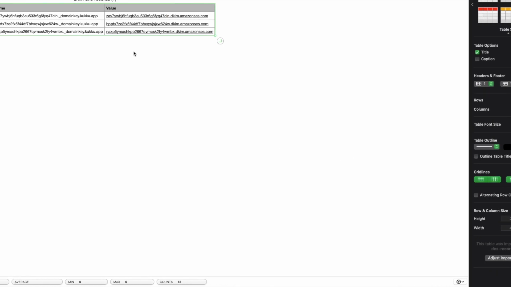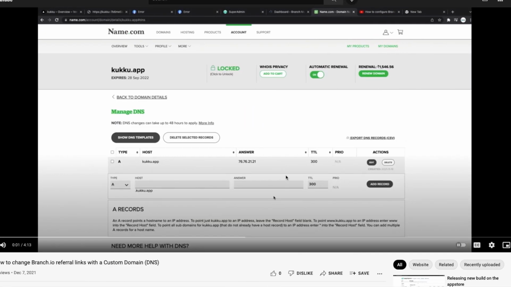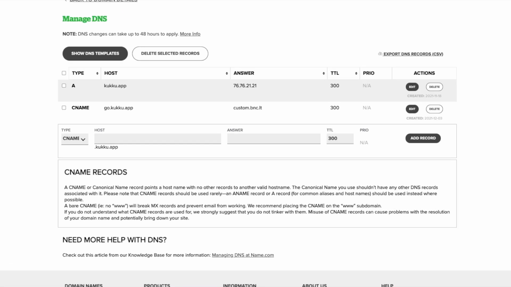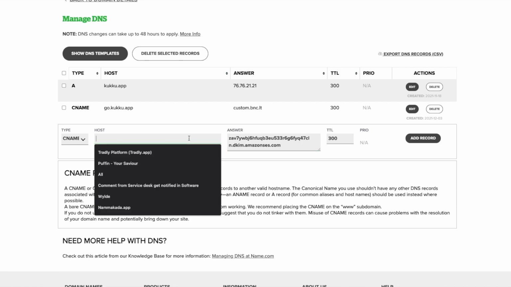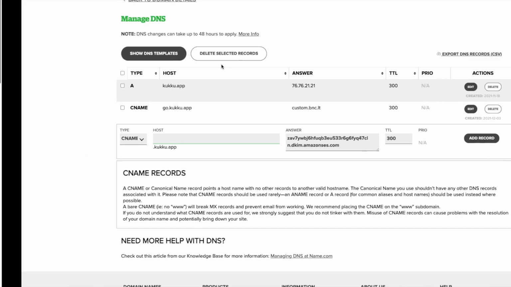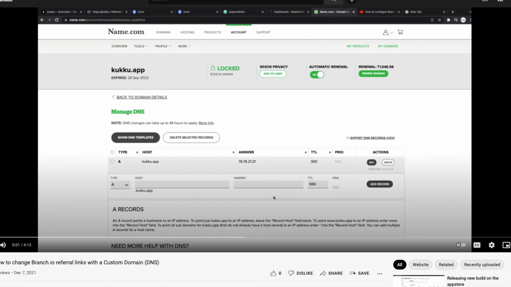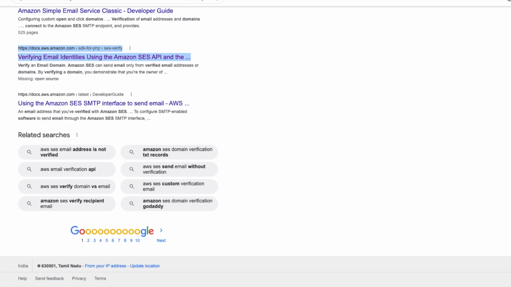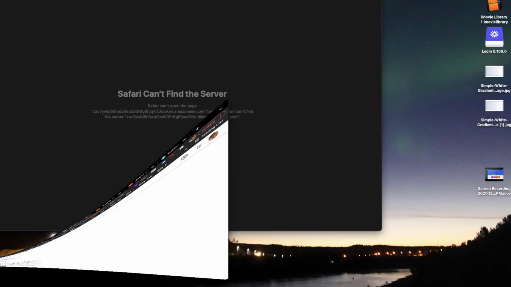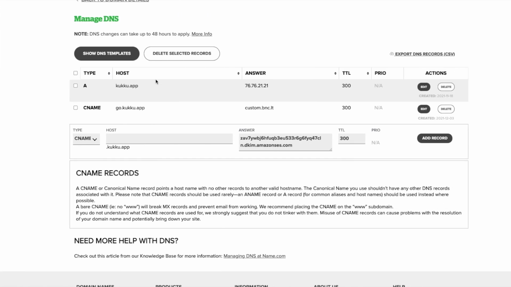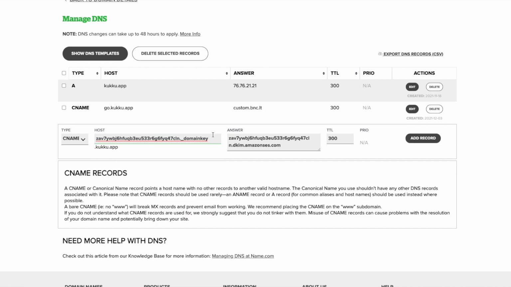Let's take this value, the first one. Copy this, go here, paste this value, and then I can close all these things. This is the key, and because the host is already there, you don't need to put the same. It varies from domain name provider to provider.